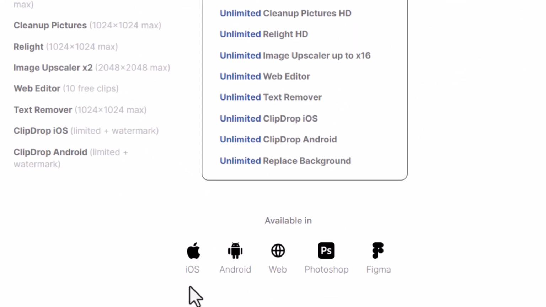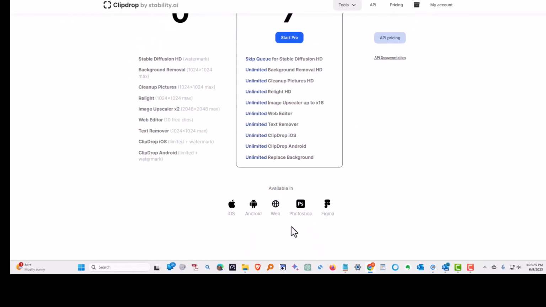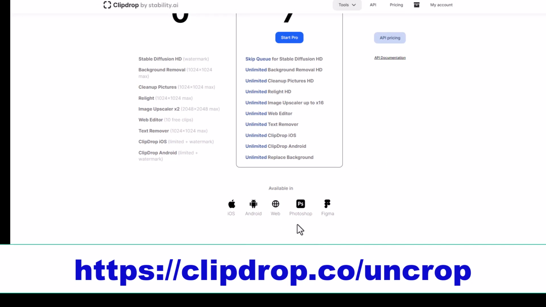And as you can see down here at the bottom, it's available on the iOS, Android, web, and Photoshop, as well as Figma. Here's the website.